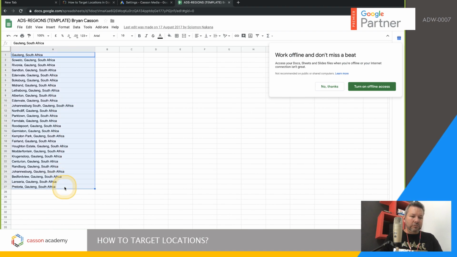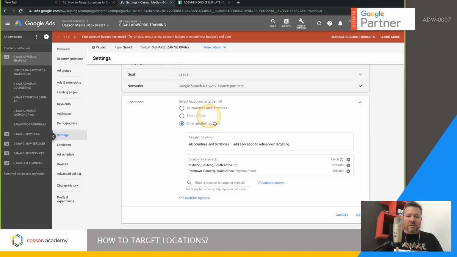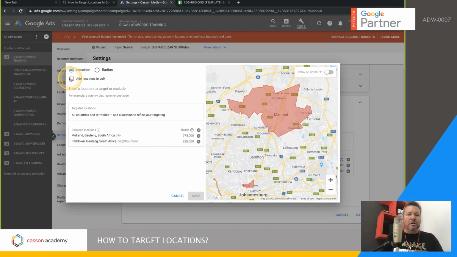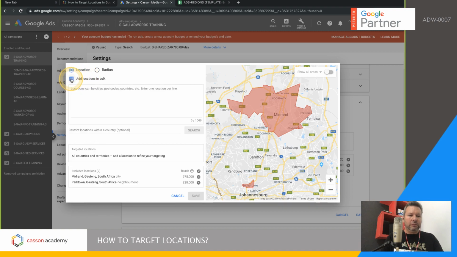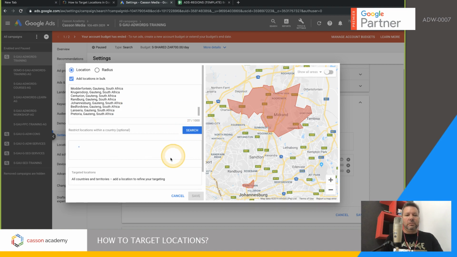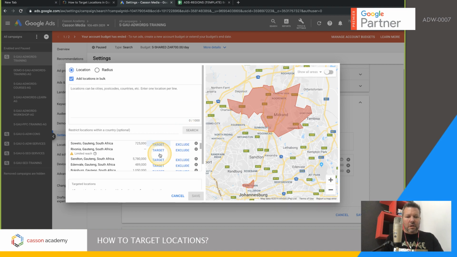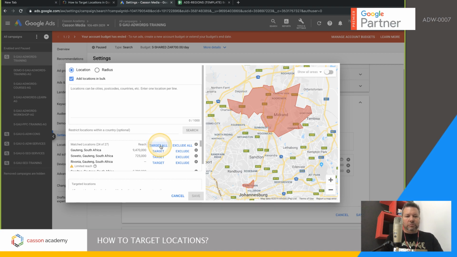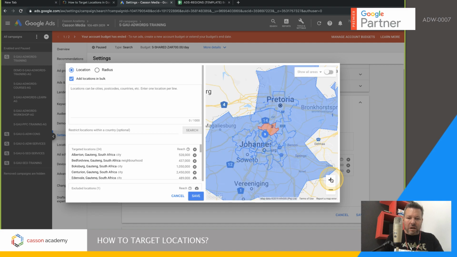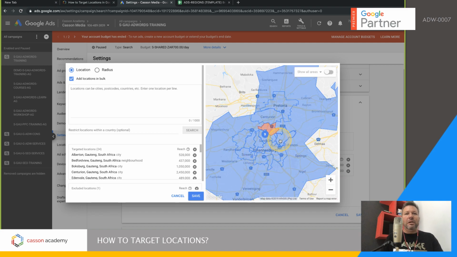Copy all the regions from top to bottom. Go back to my ads. Click in Advanced. And you'll see there's a little tick box here for bulk, where you can add bulk regions. Tick on that, paste, and then search. There's a target all at the top, and that now gives me every single little town in Gauteng divided into their little subregions so that you can get statistics on those subregions.